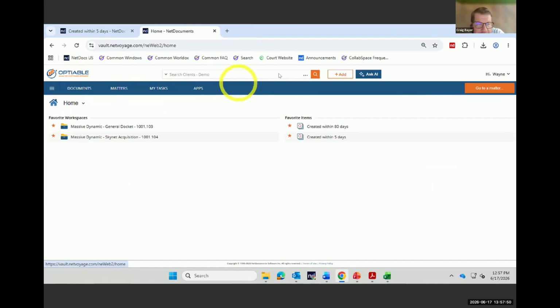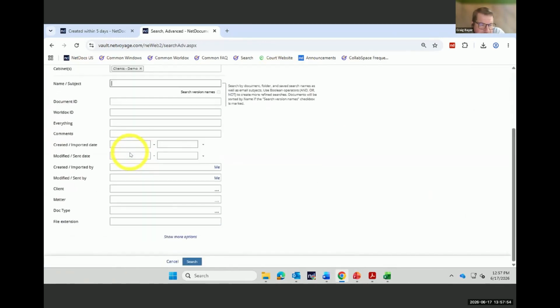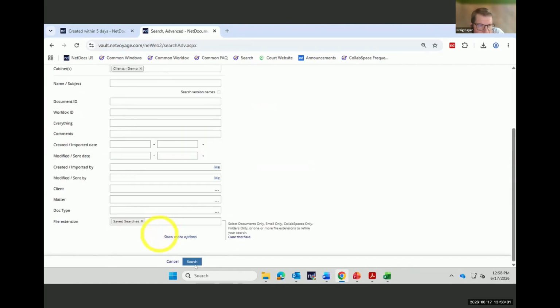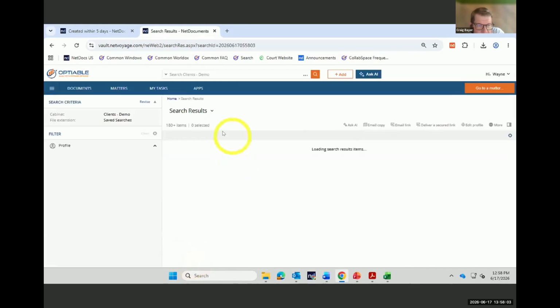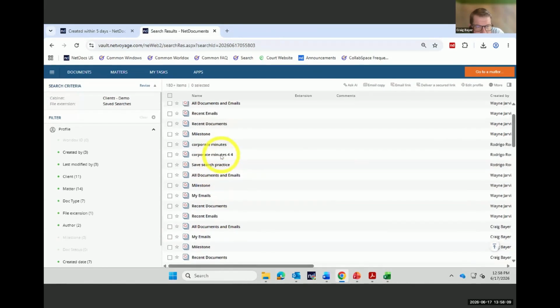Now, how would I find it? Let's just say I'm like, where is it? So I'm going to do a search in client demo. And then I'm going to come over to file extension and I'm going to do saved searches and search. So this will list all of the saved searches in the client demo cabinet. You can see I have all these different ones here.